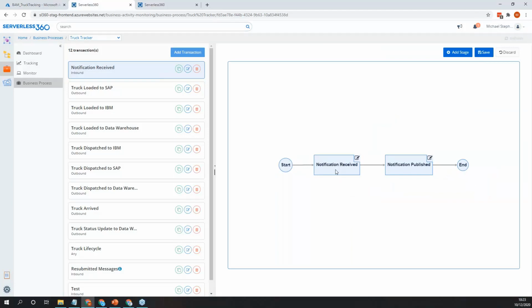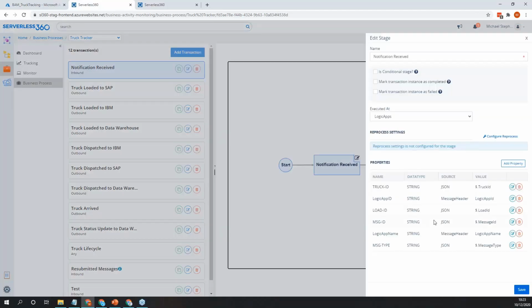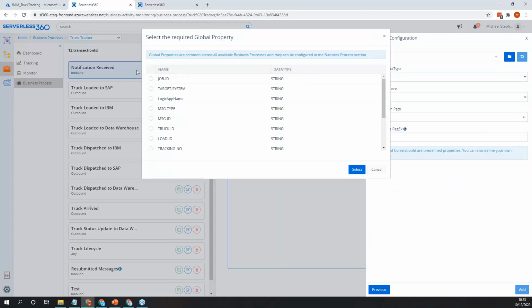Now, what you can do on your stages here is you can also specify properties. So I know that one of my logic apps is going to tell me that this transaction started, and it's going to send me a message. And here in my properties section, I'm promoting some business values. So I can go add property. I can either choose one of my global properties up here.